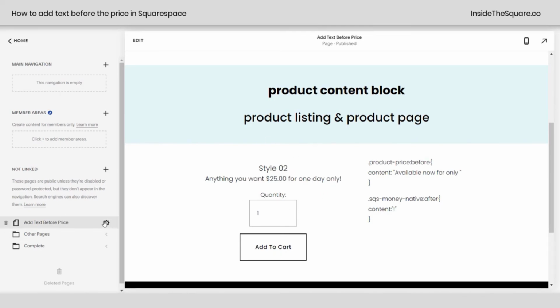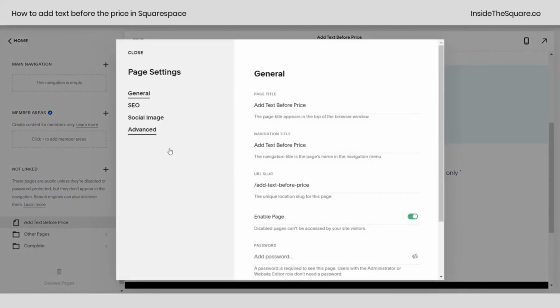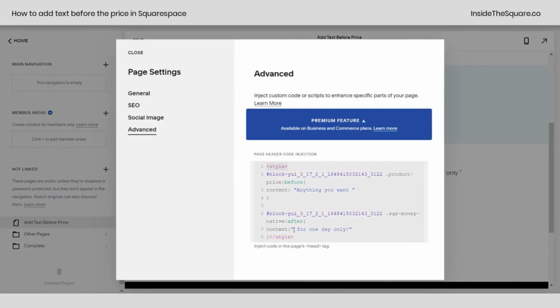Okay? So that's the gear icon right here, advanced, and make sure you use these style brackets because you can have more than one type of code in the page header. I want to make sure the browser knows I'm giving you a style code, and that's where I've pasted the code right there. Again, if I use this block ID, only that block will change, but if I don't want to load this code on every single page of my site, I can add it to the page header code injection of just the page that block is on.